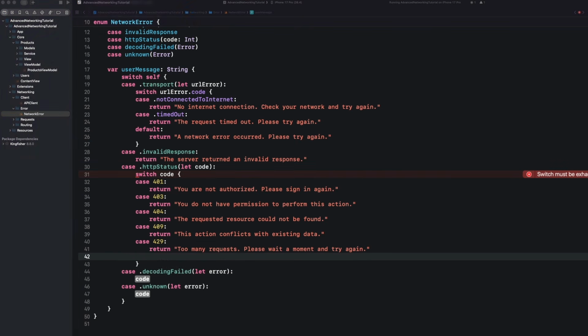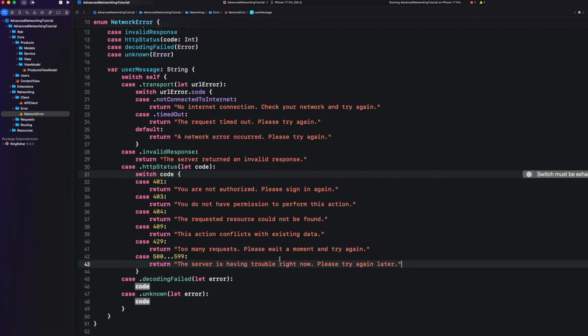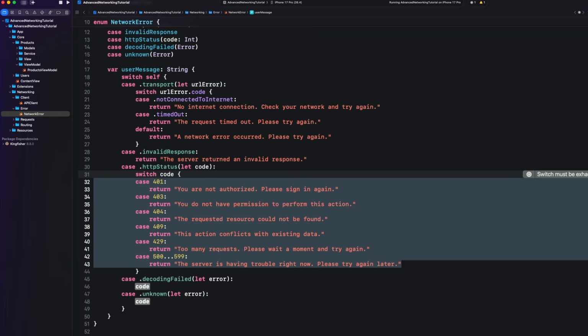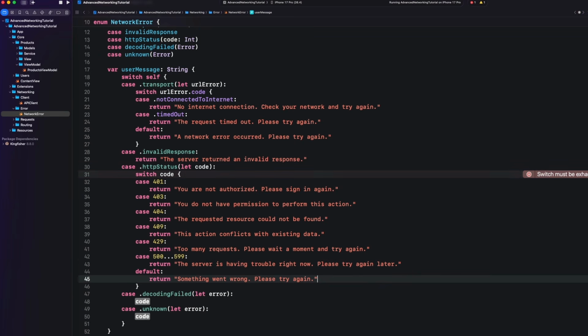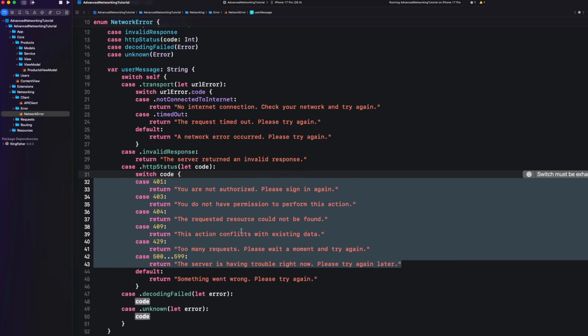And then, guys, we need to do our 500 errors. So anything in the 500s means that's an internal server error. The server's having trouble right now. Please try again later. That's going to be something the user just can't do anything about. But this is pretty much all we need to do for our status code handling. But by default, we need to just say, hey, something went wrong. Please try again if it's anything other than these codes.